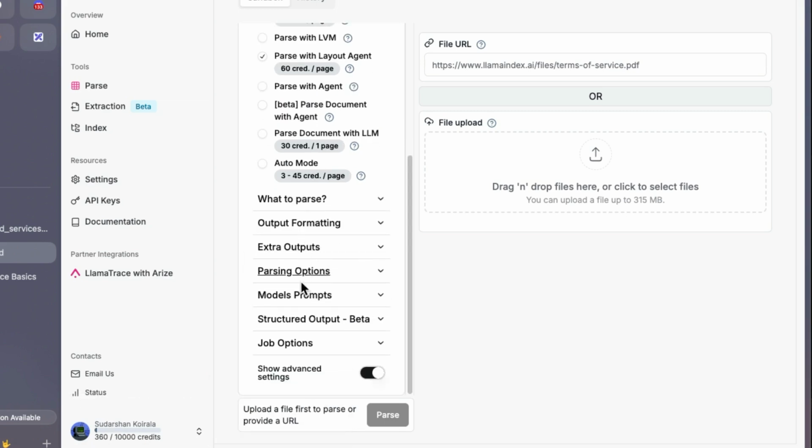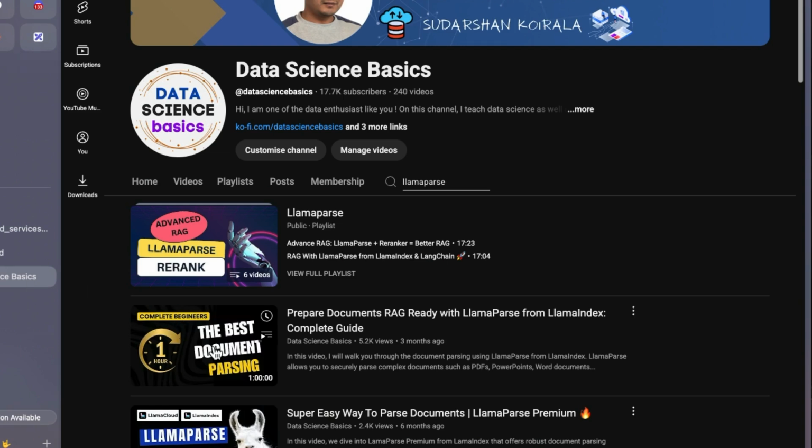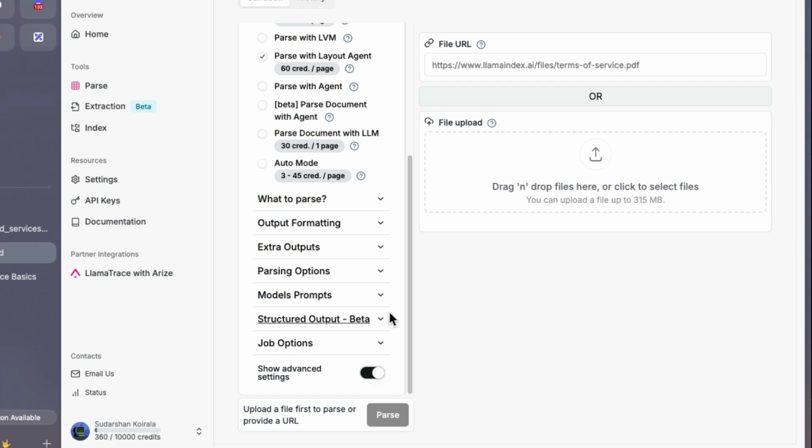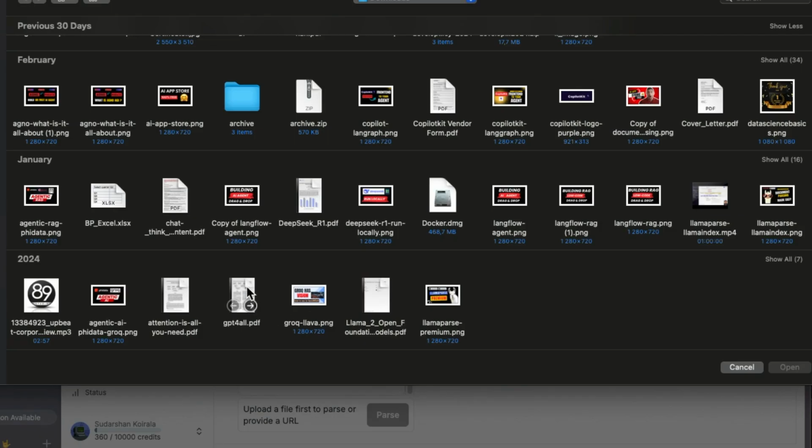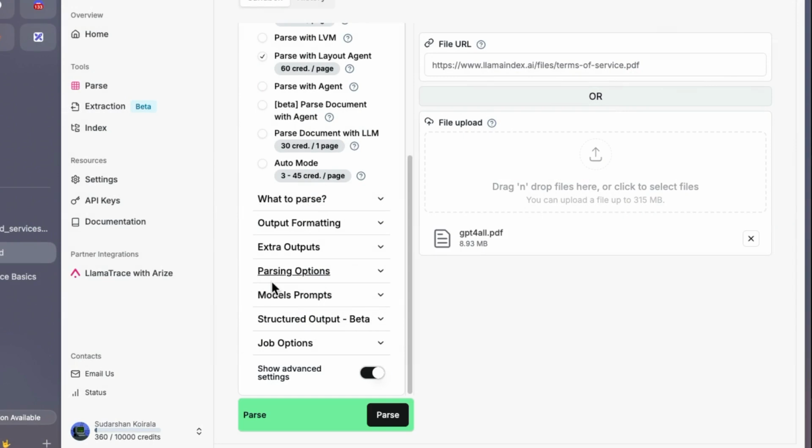If you want to go into other things, I recommend you watch the best document parsing 1 hour video. I have explained all the different modes there. But what you can do now, just go here. Here is this GPT for all paper. I'll use the same one, right?